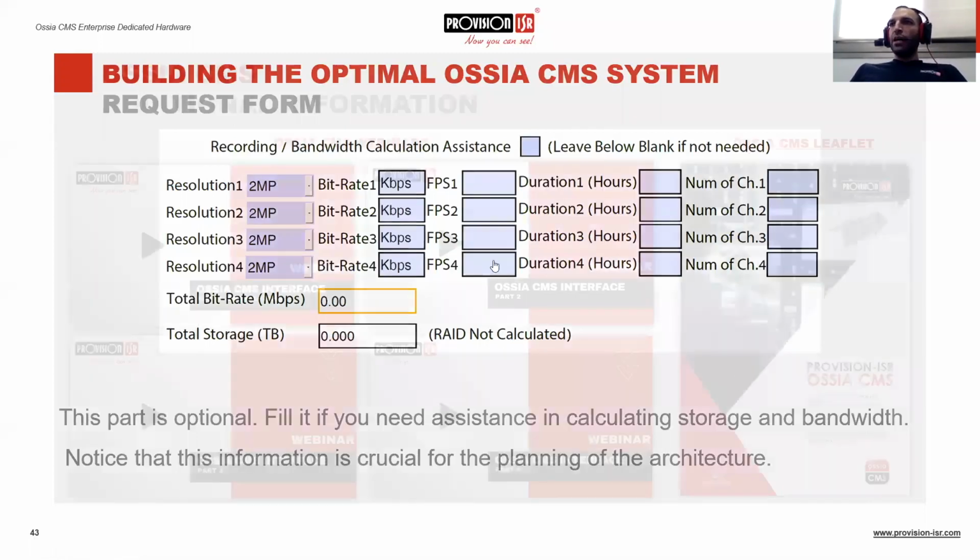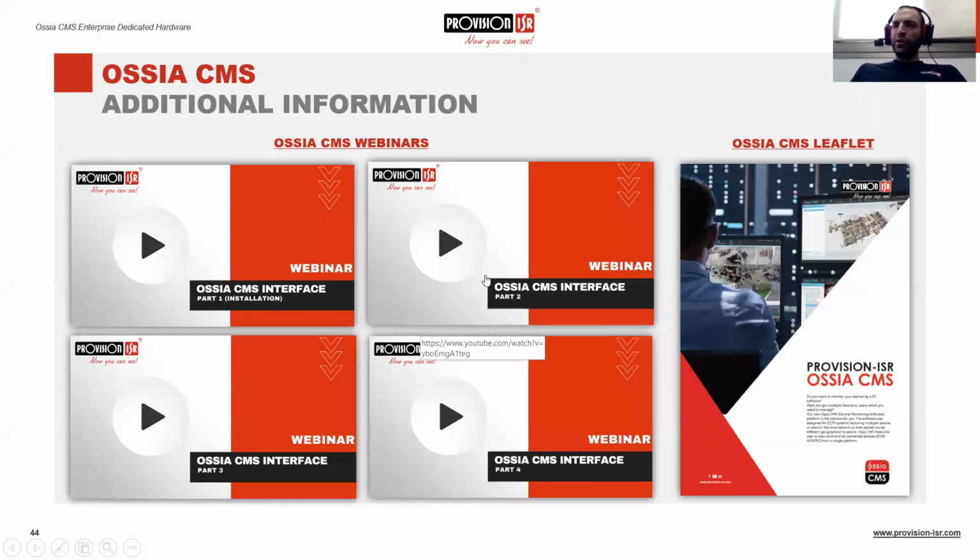Here you had some videos, but we will change it to the technical specs for all the hardware and the Ossia CMS leaflet. Everything is here within your reach.